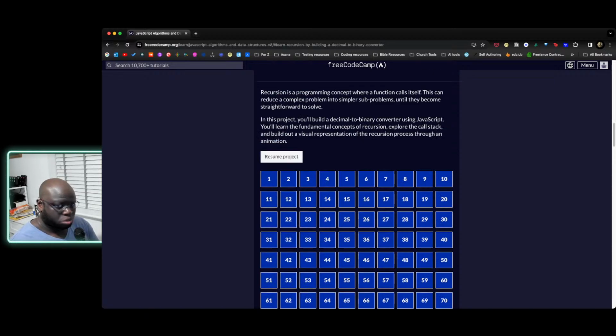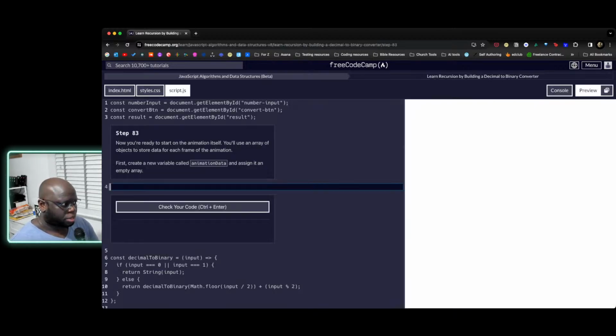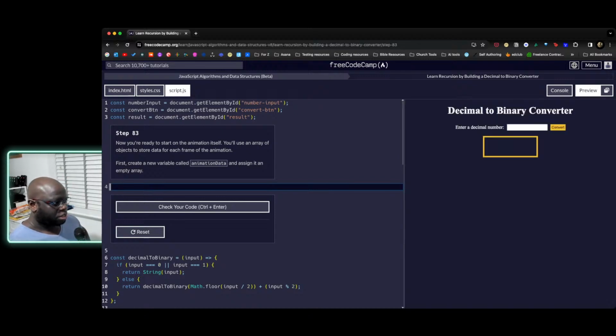Let's resume the project. Step 83. We're going to start on animation. So we're creating an animation data variable. We're creating this outside of everything, so this is sort of at the top. So this is going to be like a global variable.